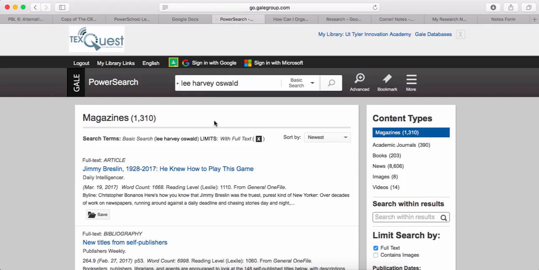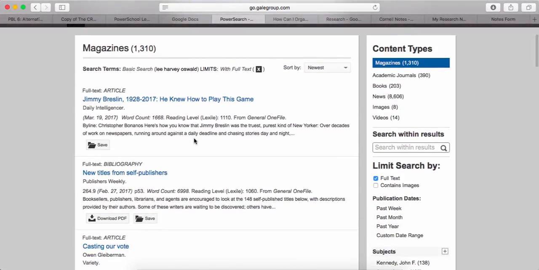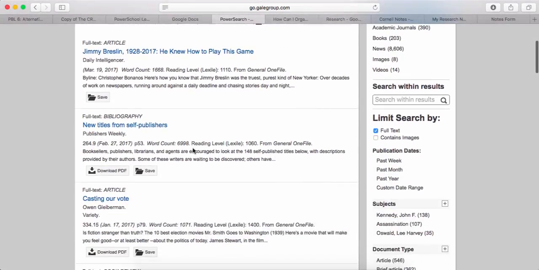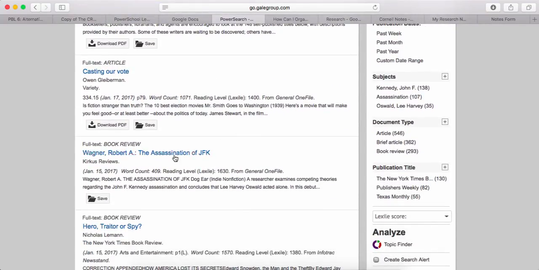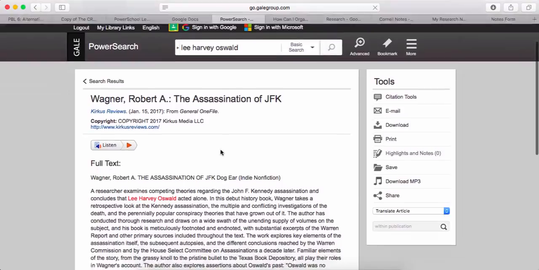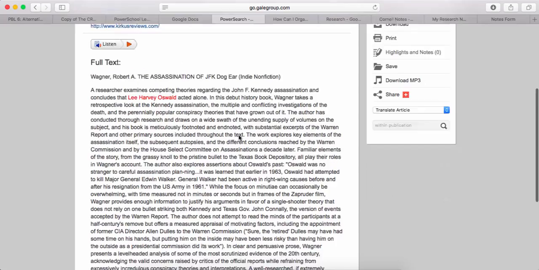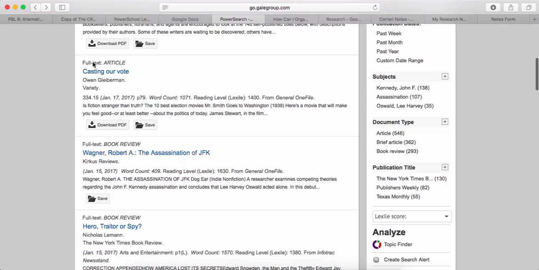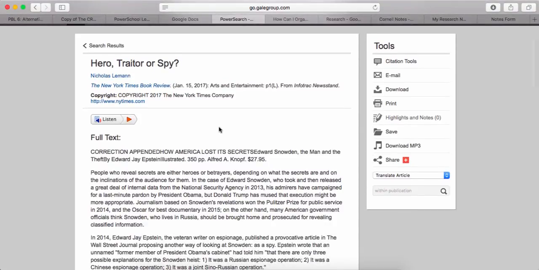So I just searched Lee Harvey Oswald. And because it's so broad, I get a ton of sources. And just glancing over these sources, it doesn't look like any of this is relevant. This one probably is. Theories regarding the JFK assassination, that might be something I want to look into. Hero, Traitor, or Spy sounds like something I might want to look into.